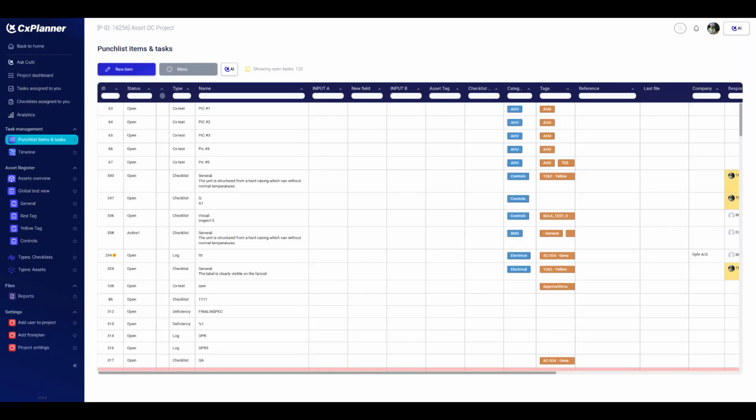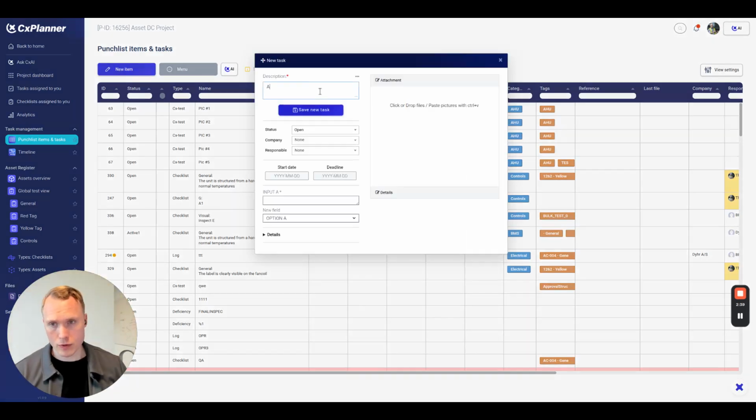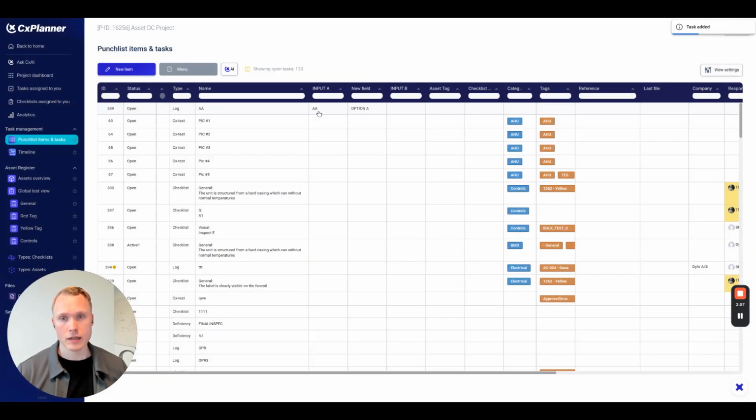So going to the punctuation tasks, this area here, then we're clicking new item. Then the first one is going to be AA. And let's go down here. You see input A has little asterisks. That means it's required. And then we also have like the drop down, which is defaulted to option A. Trying to save here gives us a red marker because this one here must be inputted with data. You see AA and also the option A.